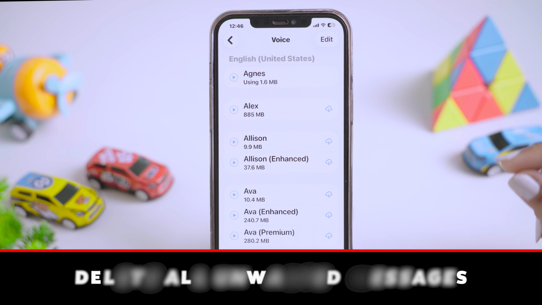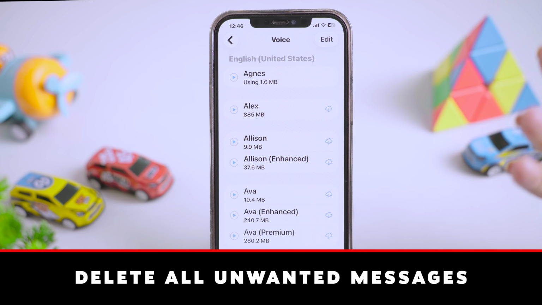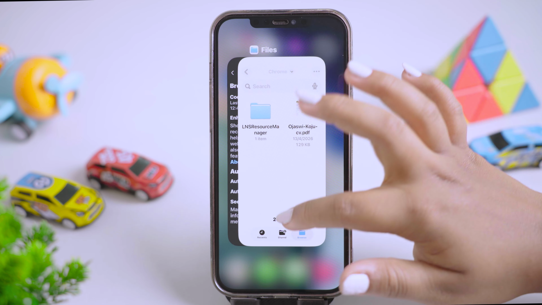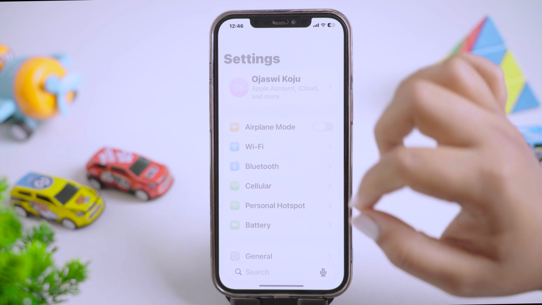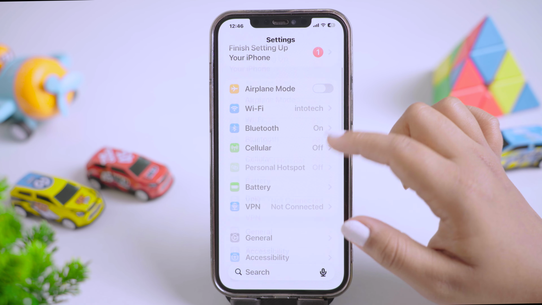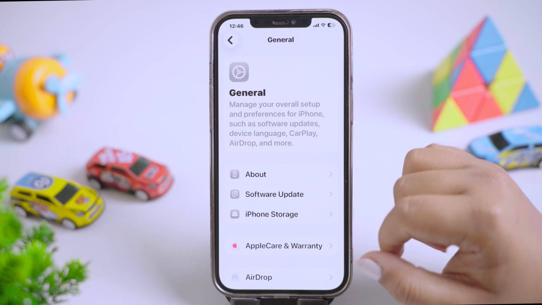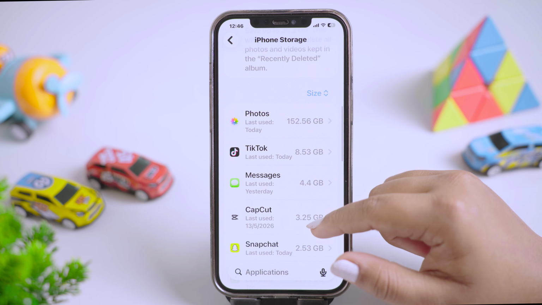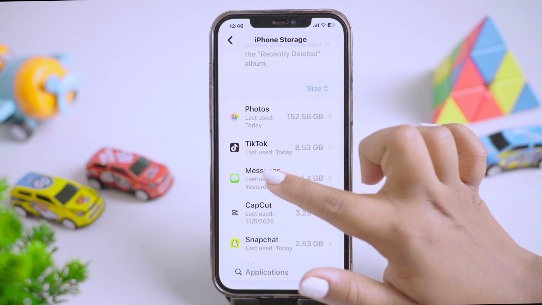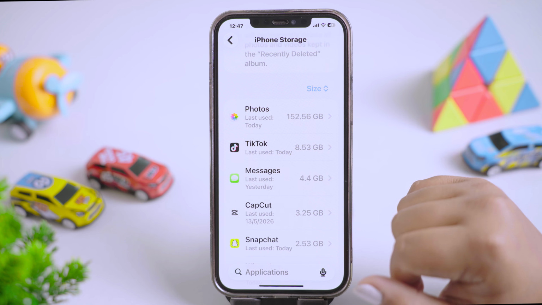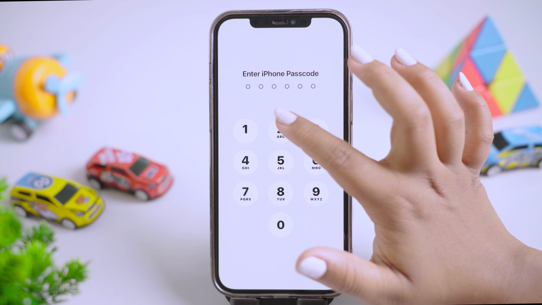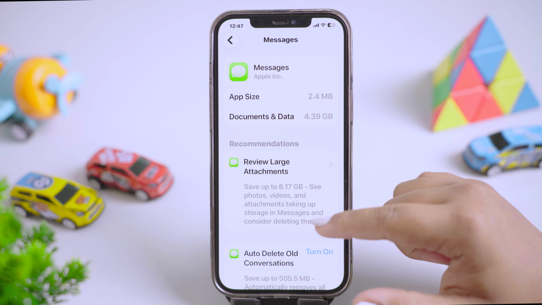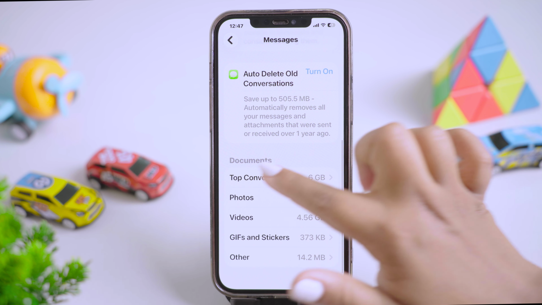So another thing is deleting any kind of messages that you don't quite need. So for that, what you're going to do is go to your settings and then from here scroll down and then tap on general, then tap on iPhone storage. Then from here, what you're going to do is scroll down and open your messages application, tap on it. You'll be needing your passcode for that. And then from here, you can scroll down, you can see documents.